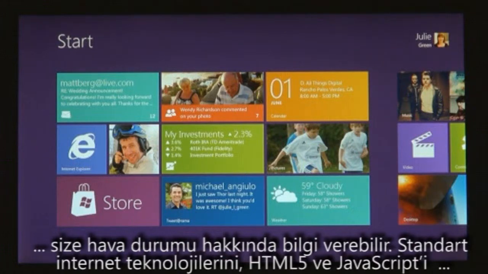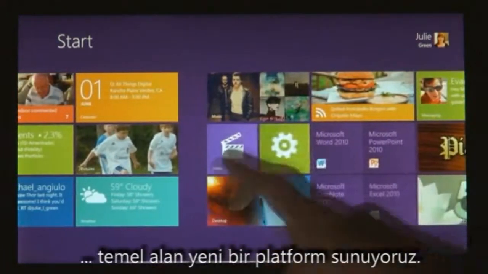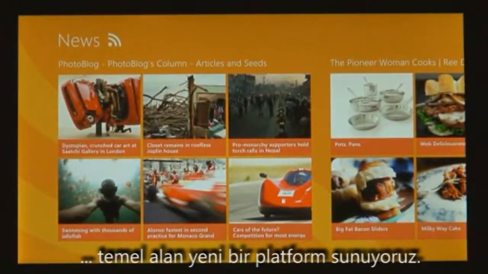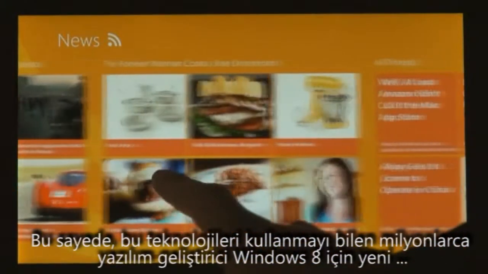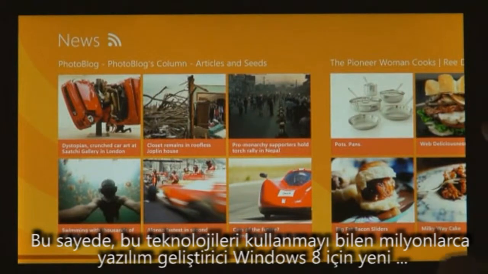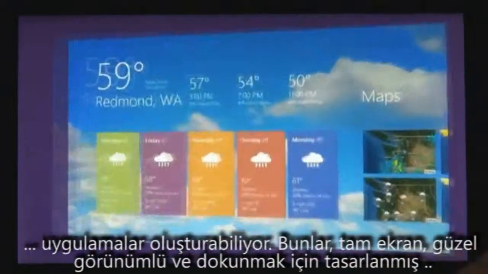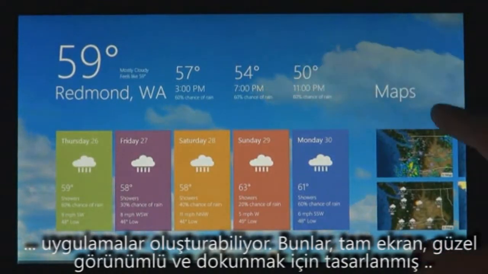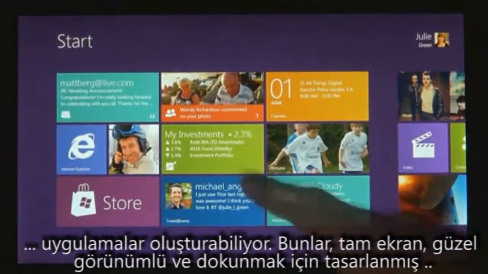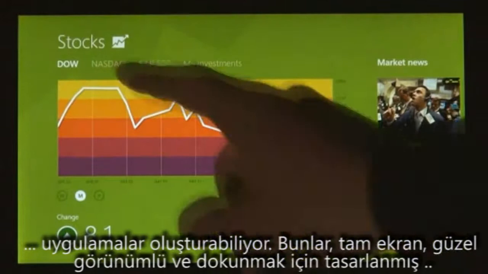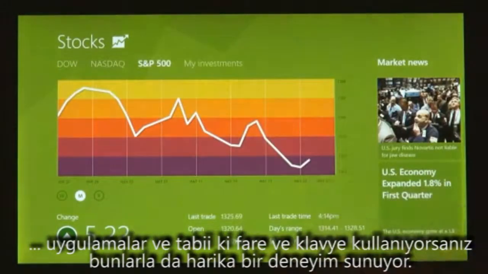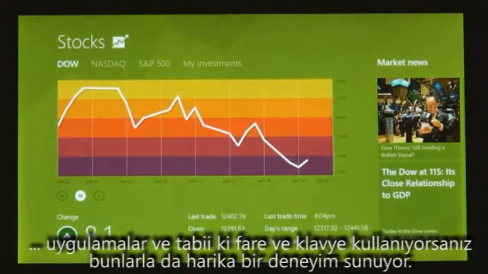We introduced a new platform based on standard web technologies, so HTML5 and JavaScript, and it allows the millions of developers who know how to use those technologies to create a new kind of app for Windows 8. These apps are full screen, they're beautiful, they are designed for touch. But of course they work great with mouse and keyboard as well, if that's what you have.